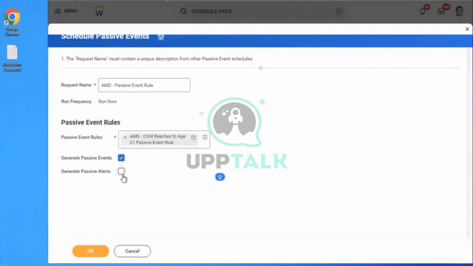Generate passive event. Generate alerts. You remember, sir, I give alerts also. Your child is reaching the edge. Toner no longer available. Event is nothing but the benefit event.